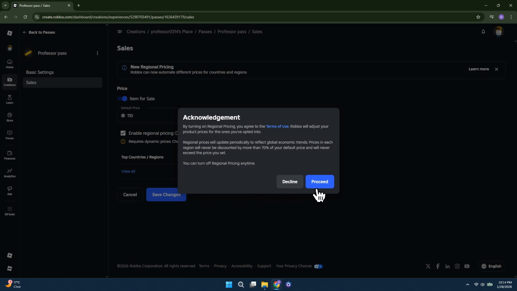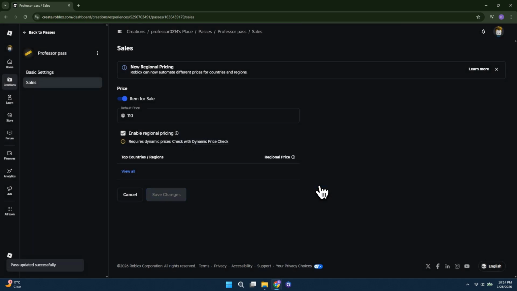That's it. Regional pricing is now enabled for your Roblox Game Pass. So that's basically how you can enable regional pricing on Roblox.